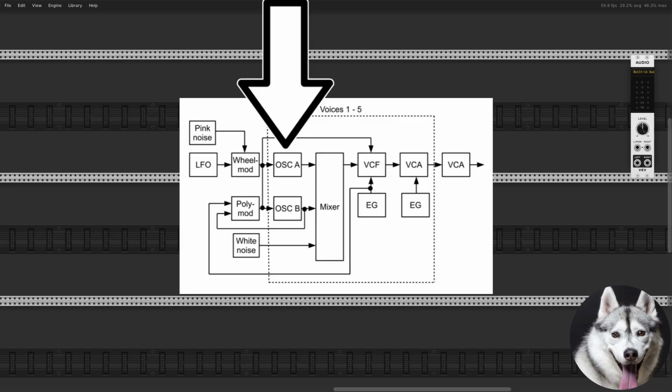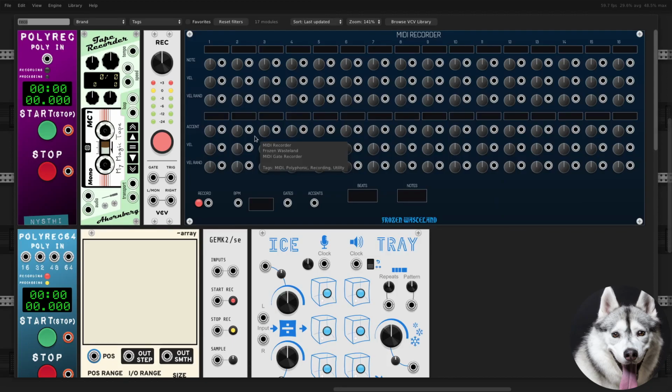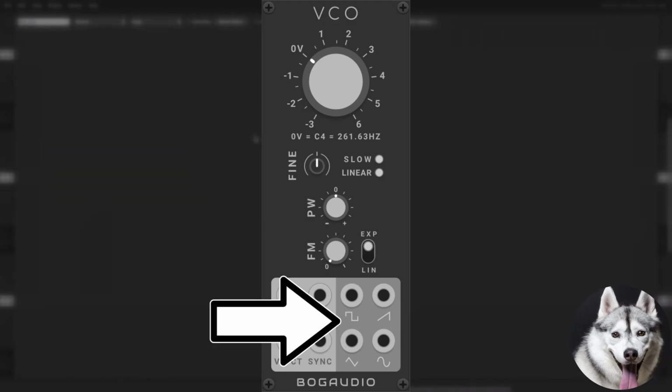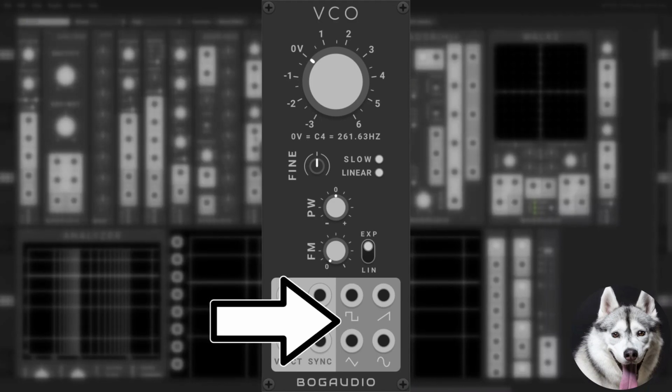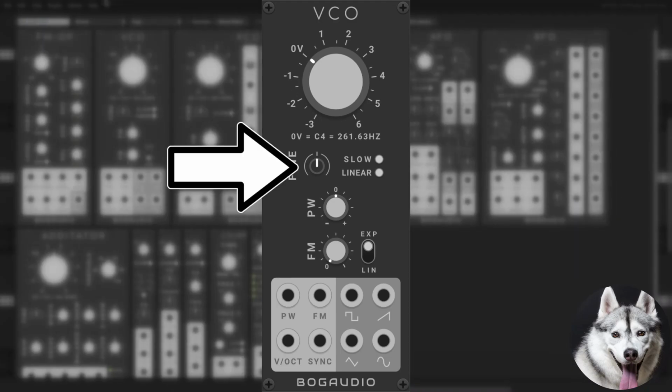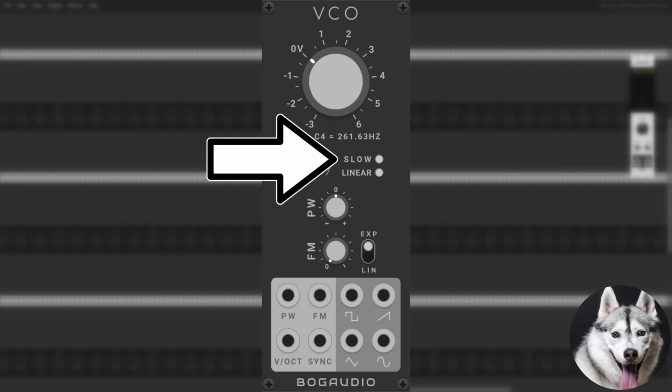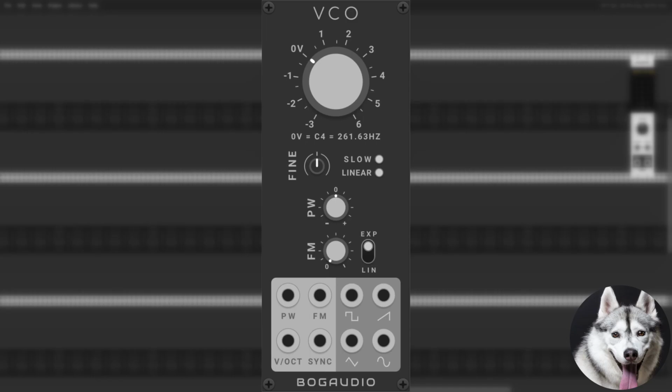First, we need two PCOs. I decided to use oscillators from Bogue Audio, because they have square, saw and triangle outputs. You can change the frequency, fine-tune them, they have PW, FM and sync inputs. And more importantly, they have a switch to turn them into LFOs. This will be essential for the oscillator B pathway.